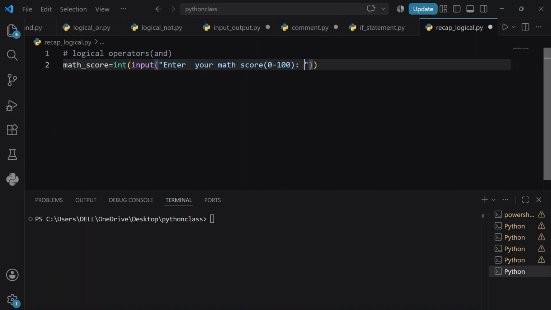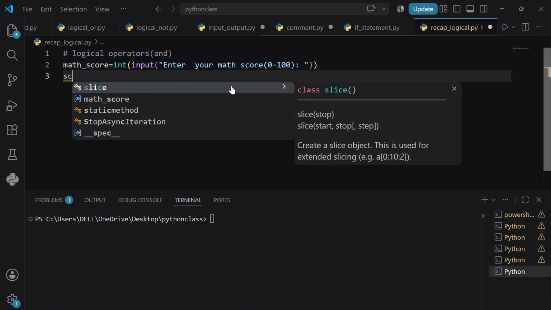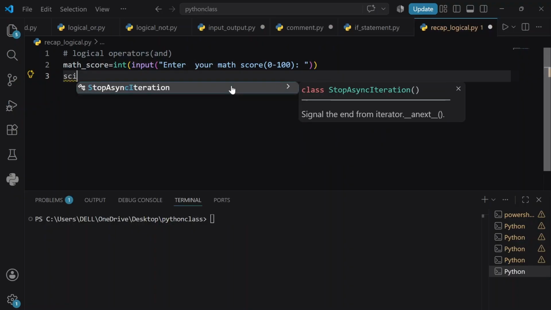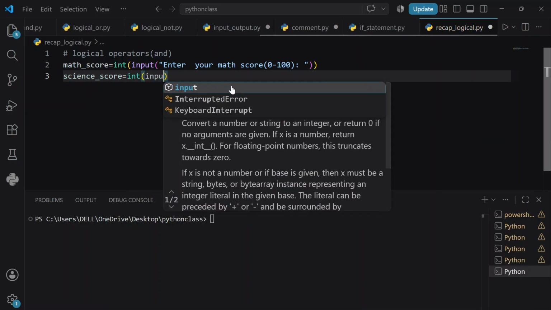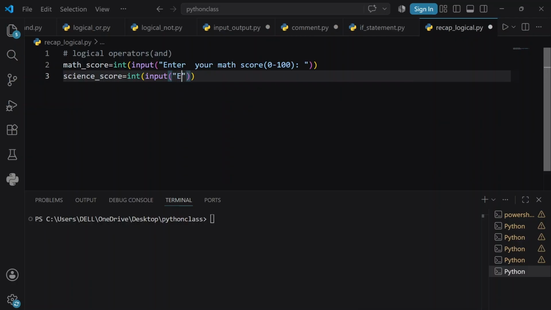Okay, and similarly for science. Input, we are taking user input. I hope you know very well how you have to take the user input. Your science score, again 0 to 100.